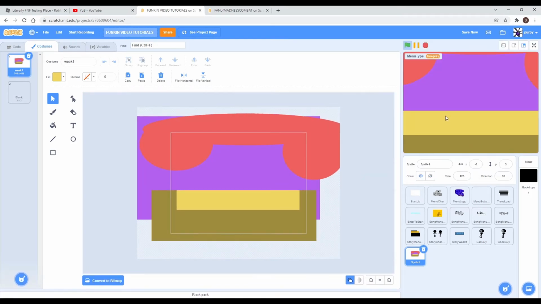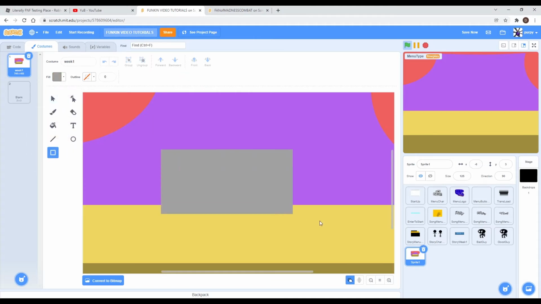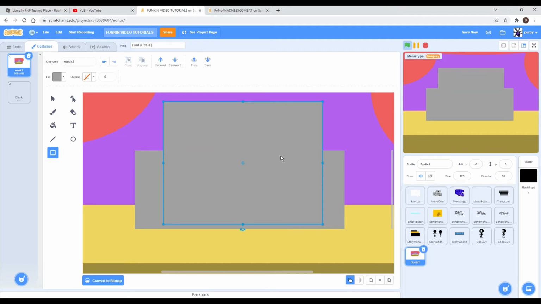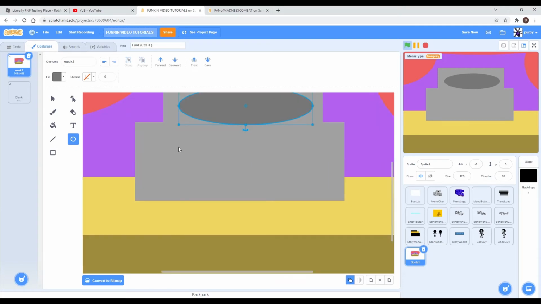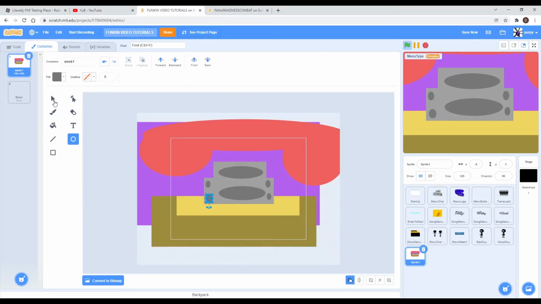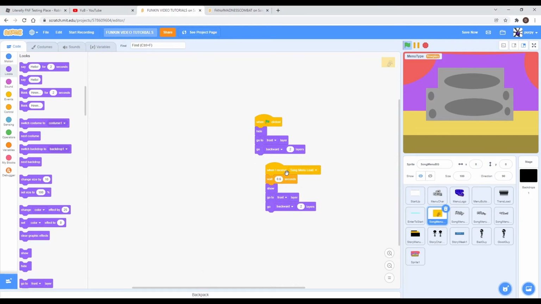Now, you can add some speakers to your backdrop. Like not the backdrop, but your level. And then you have the main thing. So, now we gotta do, in the song menu background, when I receive week 1, hide. And then do that for the stuff at the beginning.